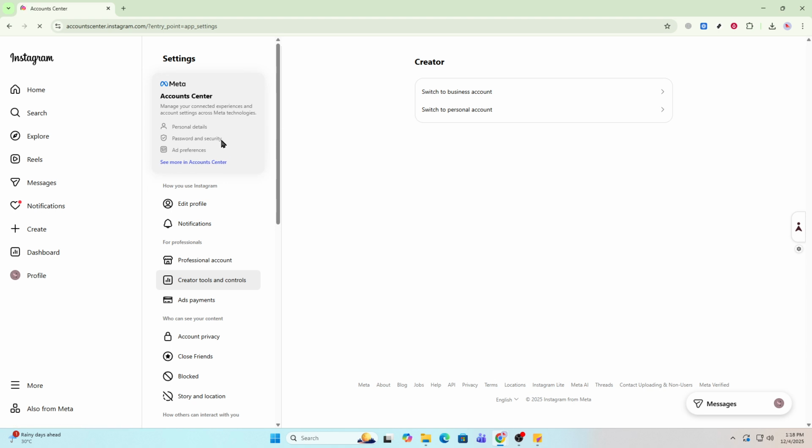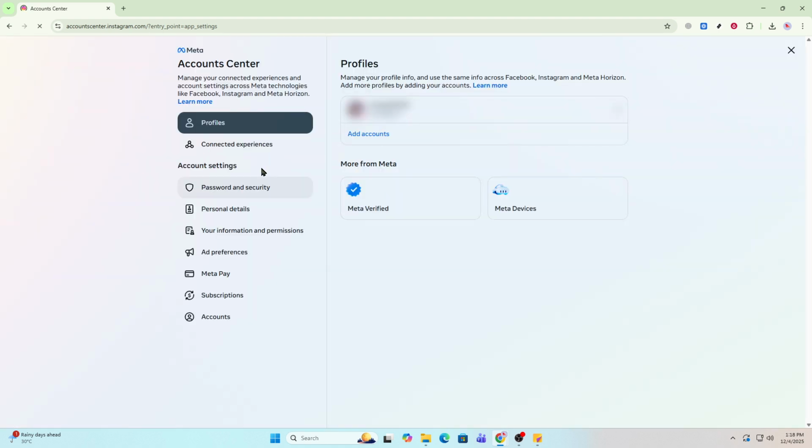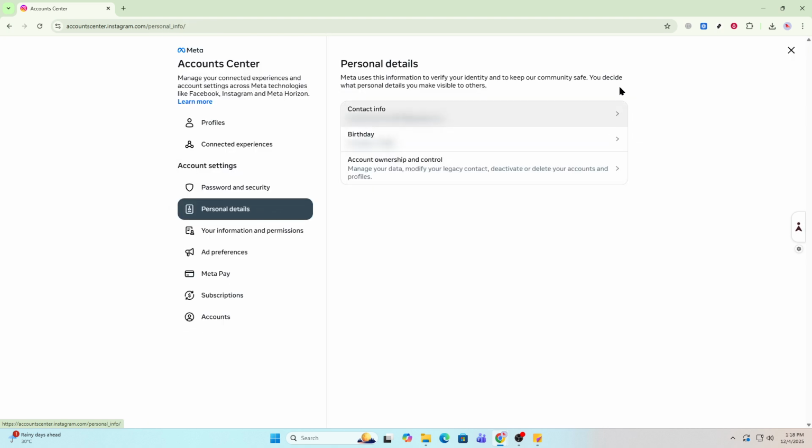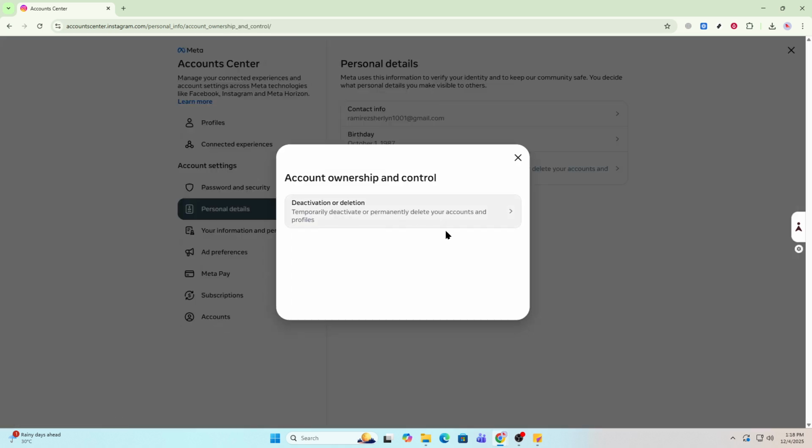From your profile, open the menu again and go to Settings and Privacy, then tap Account Center. In Account Center, select Personal Details. Next, go to Account Ownership and Control, and then tap Deactivation or Deletion. Choose the account you want to remove, select Delete Account, and follow the prompts. Instagram will ask you to pick a reason, re-enter your password, and confirm.